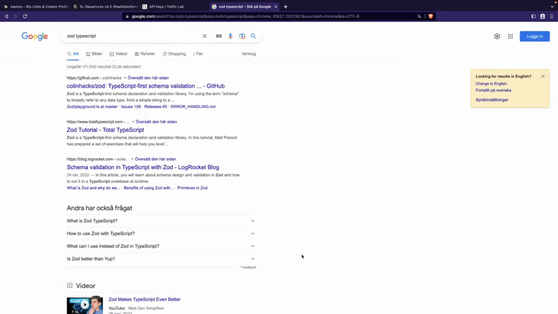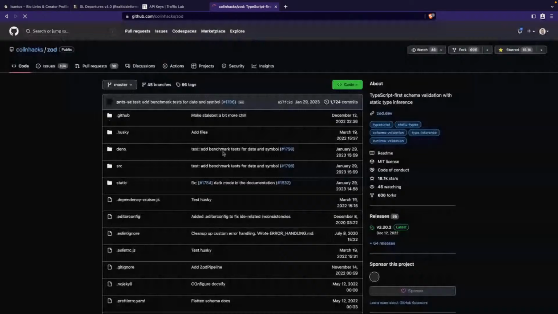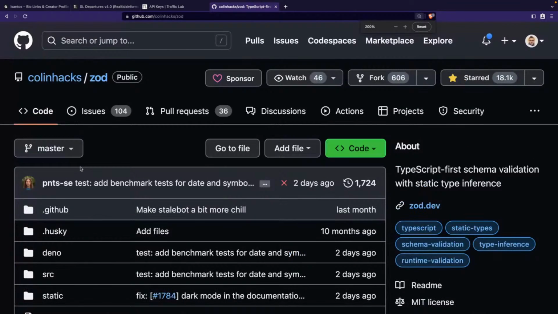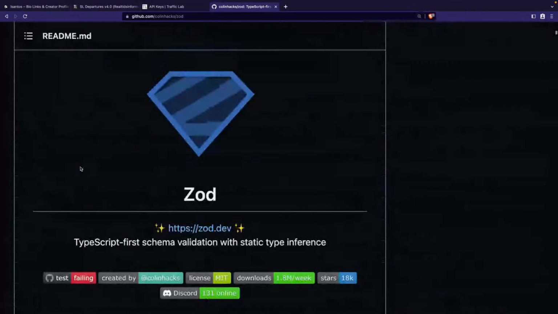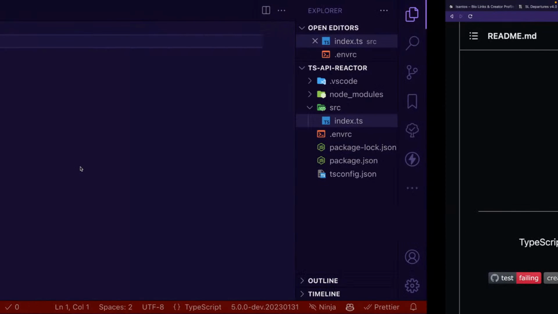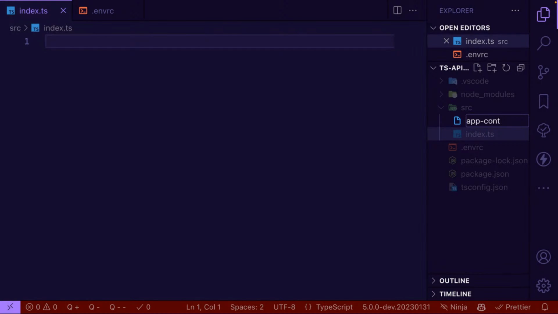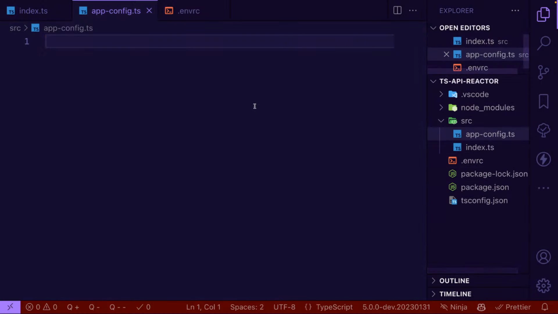Zod is an amazing library from this little guy here called Colin, that does TypeScript validation. You pass an object to it, and you say, hey, I want this thing to follow this structure. And it's going to say, okay, now I'm going to enforce this for you, and I'm going to give you back the types for that. So it's meant to be used with TypeScript. I'm going to create another file here, config.ts, and inside this, I'm going to start our validation.